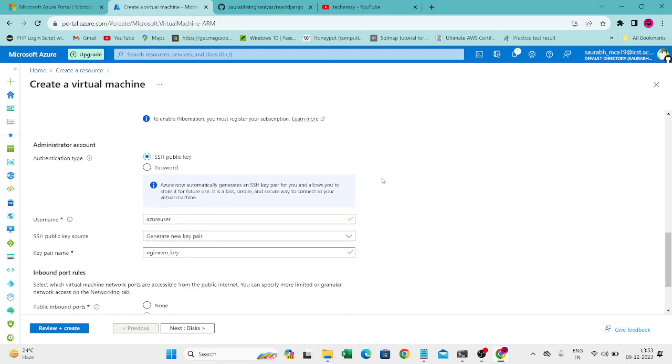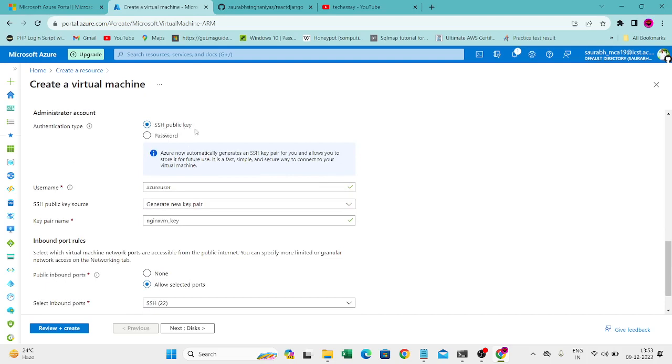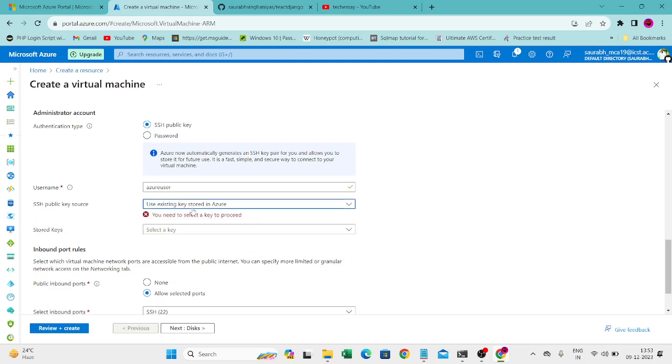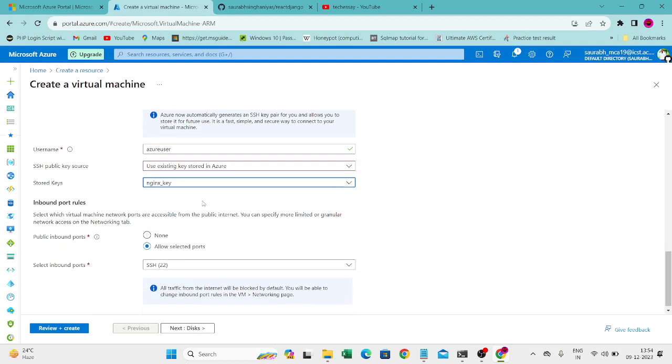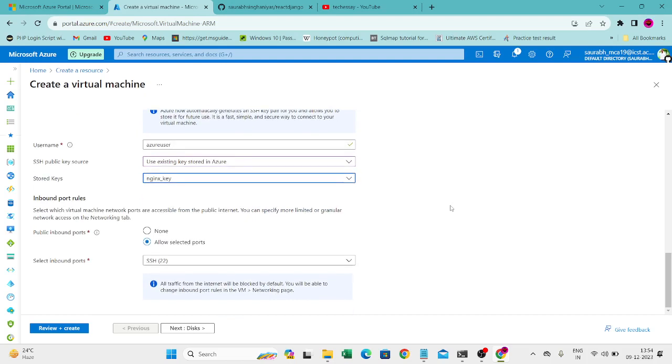Here it's asking for SSH public key or password. We are good with our SSH public key. The username will be azureuser. It's saying generate new key pair, but you can also choose to use an existing key stored in Azure. If you already have a key, then you can choose that. Here I have a key, NGINX key, so that's why I'm choosing that one.